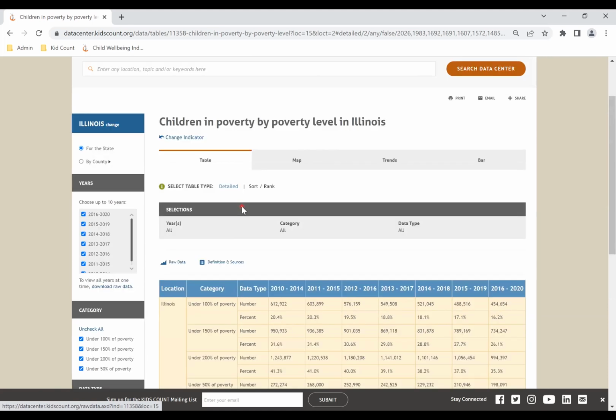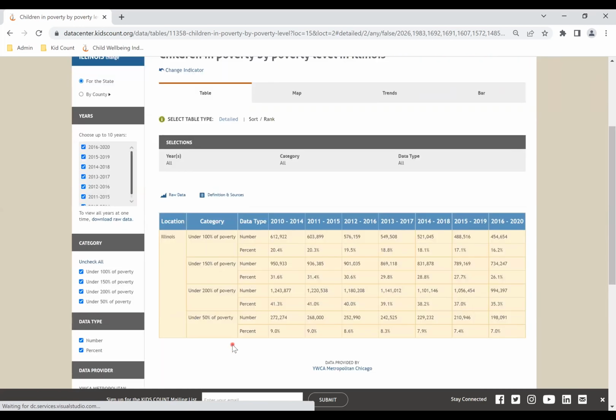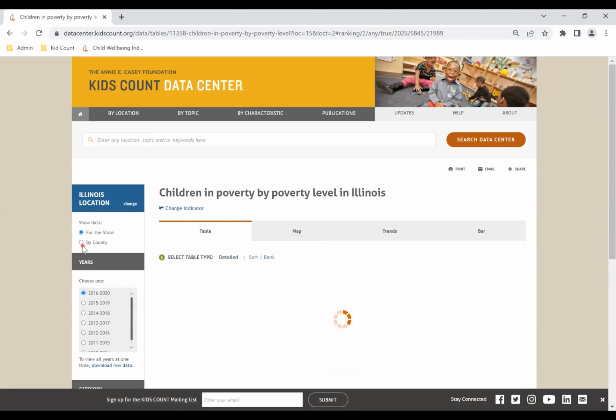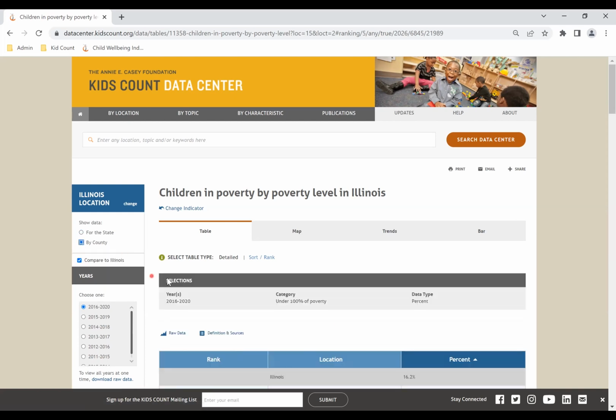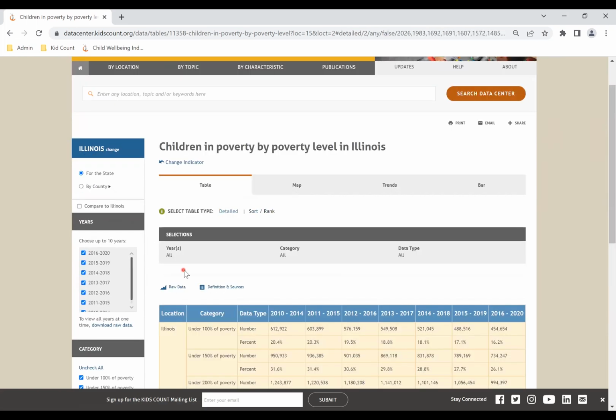So moving past the filter options of the indicator, you'll find the indicator page, and you'll have a title of your indicator up here, Children in Poverty by Poverty Level in Illinois. And then if you scroll down, we're actually on the table tab of this indicator. We can select table type as either detailed, which it currently is, or we can sort and rank. This will come in handy if you need to sort and rank potentially by county. So we can see what that looks like. I'm going to go back to detailed though.